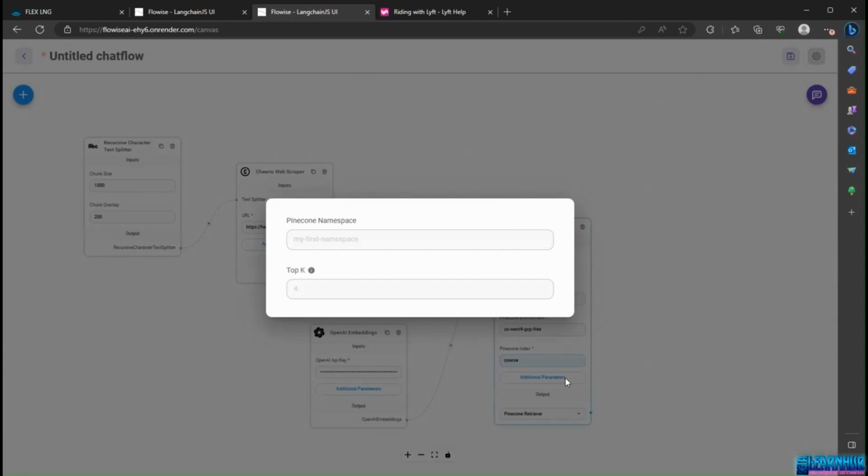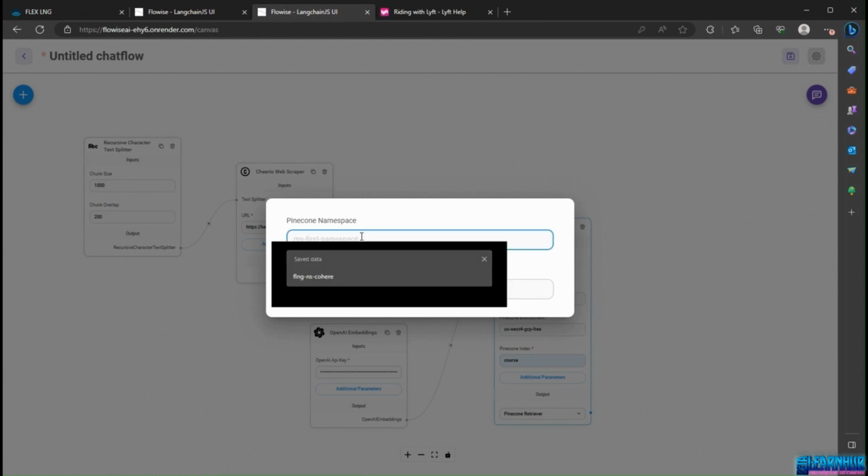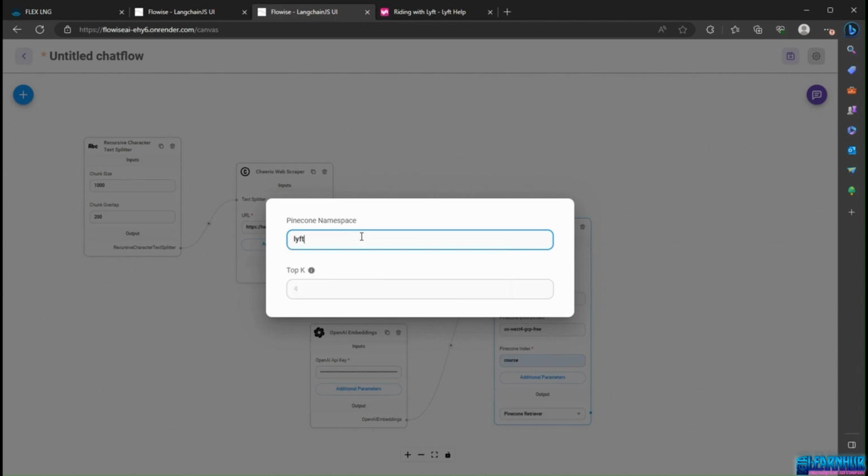Let's also add my namespace. So the namespace is where I can keep this collection of information. So I'll go ahead and add in here that it is lift FAQ. And I'm going to just leave the default top K to 4.